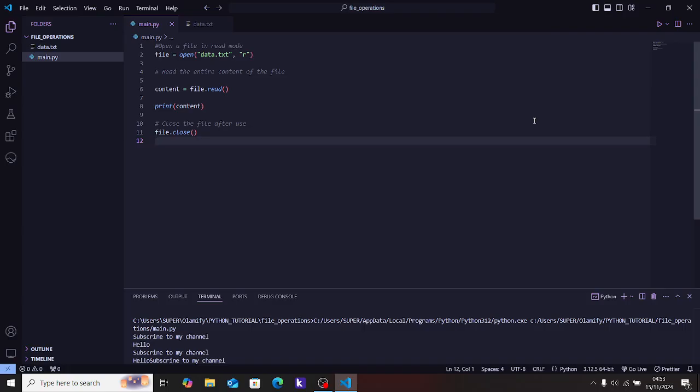Let's move on to writing data to a file. To write to a file, we'll open it in write mode using the W. This will create a new file if it does not exist or overwrite the existing one. By this, I mean it will open the file, and if it can't find it, it will create a new file. But if it finds the file, it will overwrite it, which means change the content of the file.